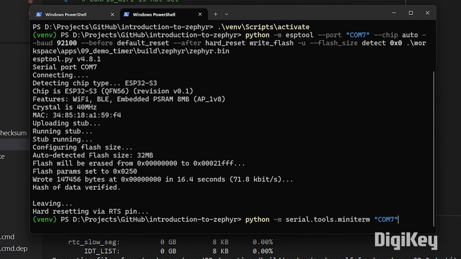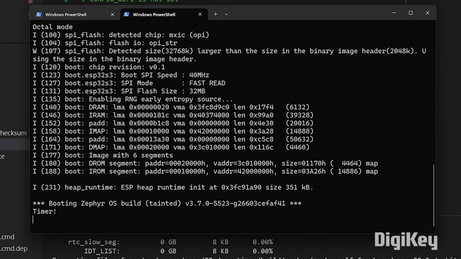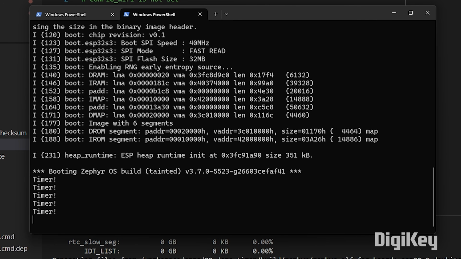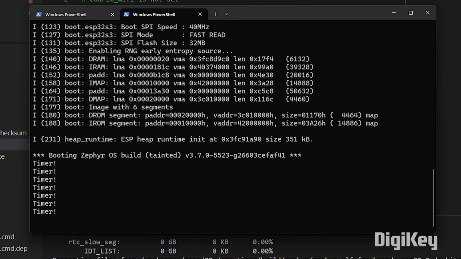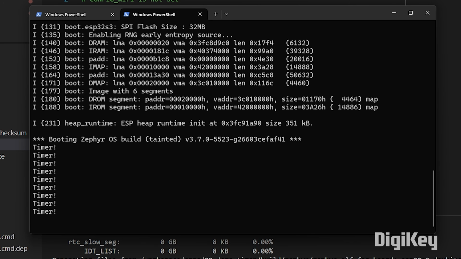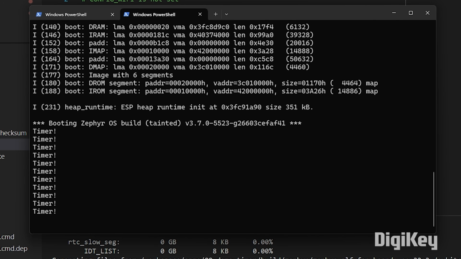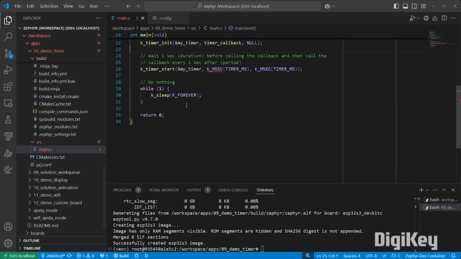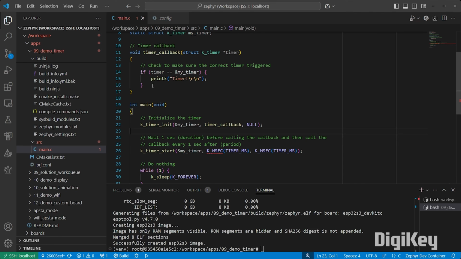We'll open up a serial terminal connected to our COM port, and every second you should see timer flashing to the screen, which means that callback is being called every second. So we correctly set up a periodic timer to go off and call a callback function. As you can see, it's actually pretty straightforward. It's not a lot of code to set this up. These software-based timers are incredibly useful and very simple to use. You're not trying to configure any sort of hardware-based interrupts to make this happen.